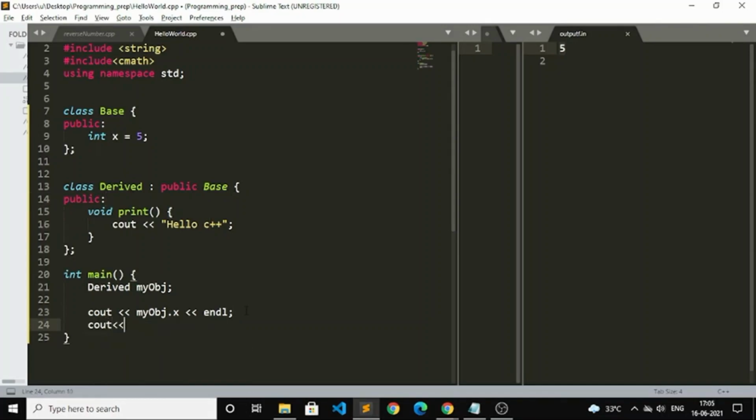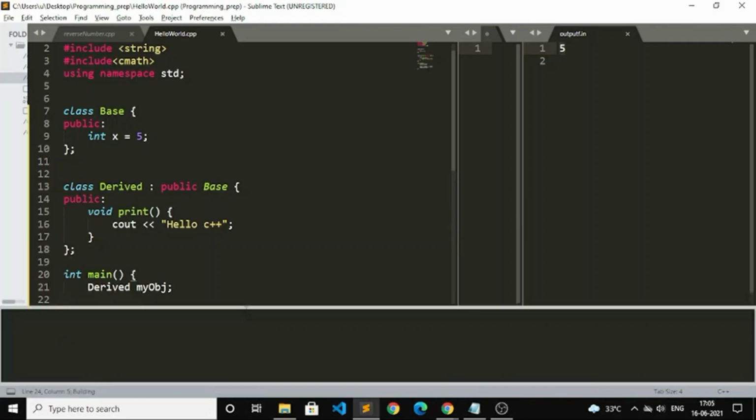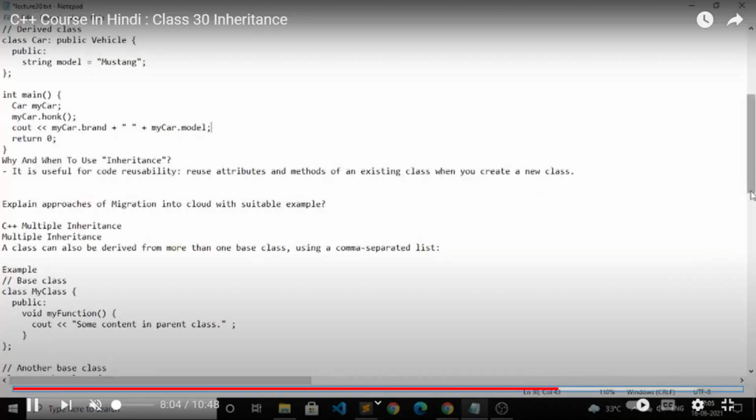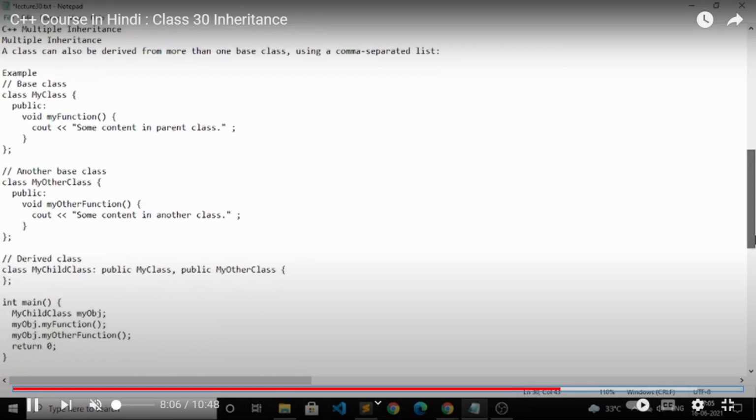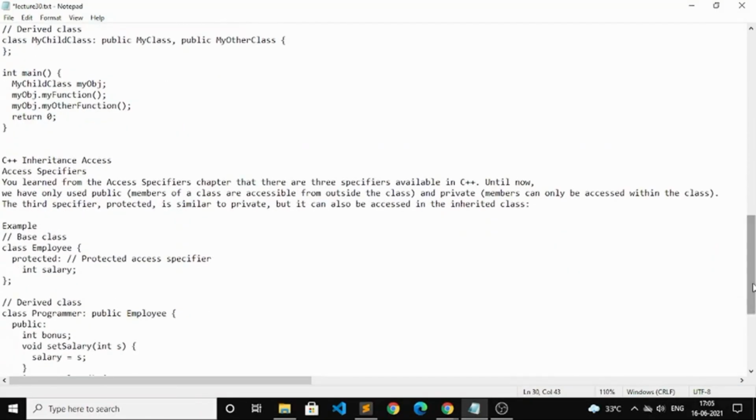So I will just give you one more, cout my object dot print. Just let me remove the cout here, just print method. We'll run this. Now on screen you can see that you will be able to get the hello C++ method. So that is how you can provide it. So these are the few things that you have studied.